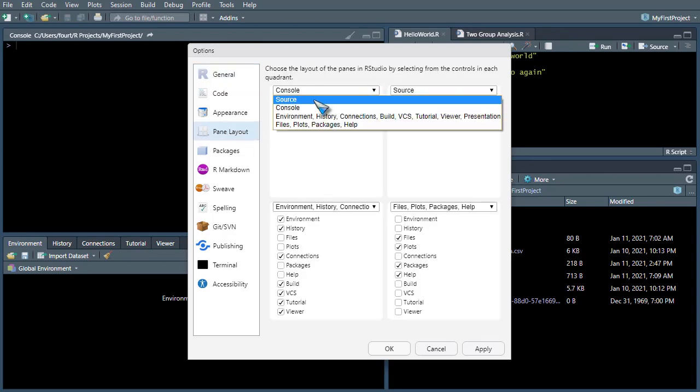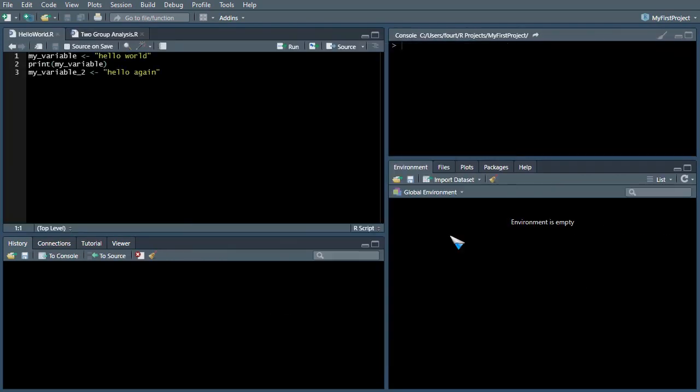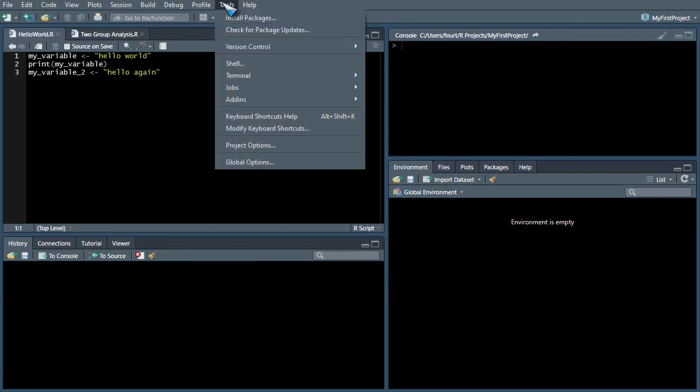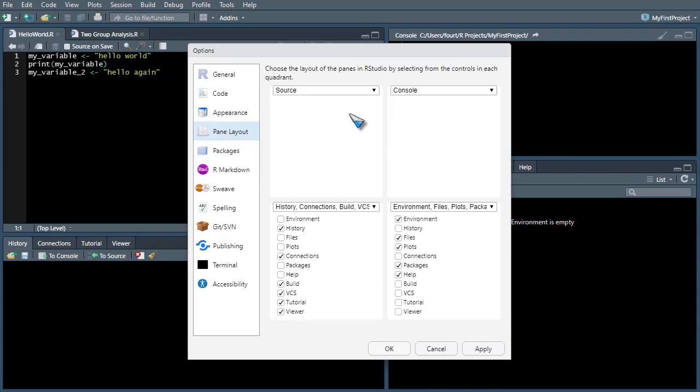So I'm going to put my source back here, console here, and I'm going to put the environment back over here. And now it was the way that I had it to begin with. So that is how you can change your panes. Again, based upon your work preferences and your workflow, you can make decisions about how to change these panes.